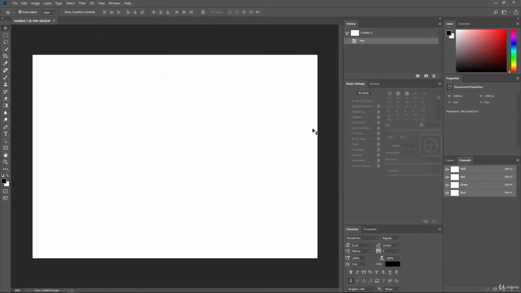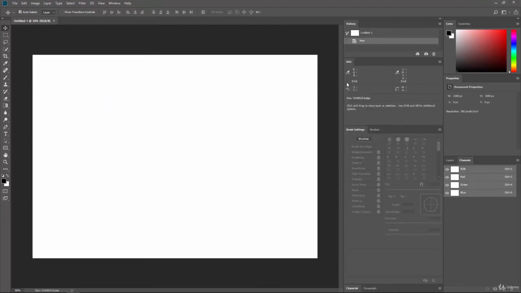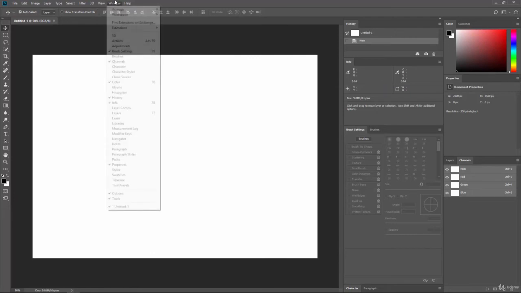Character and character styles, if we're doing type, we might want to have those open also. And then let's see here. Info is pretty important because it tells us information about our images and graphics. And we have layers already. It's just not on right now, so we'll have to turn that on. Notes, if we wanted to do any notes. Paragraph styles, and I think that's all pretty good.